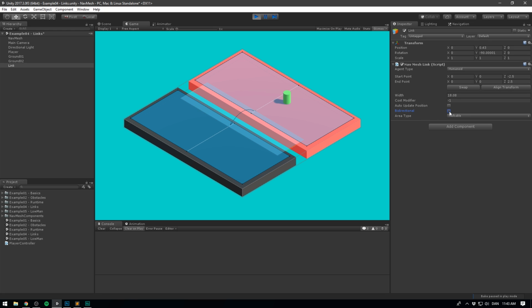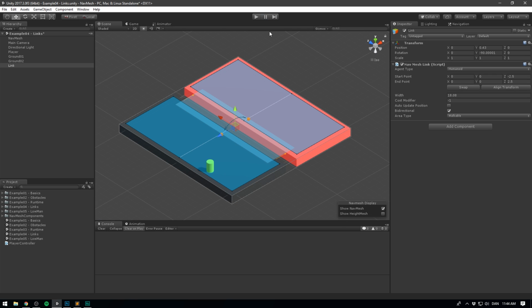We can also choose whether or not we want the link to be bi-directional. If we disable this, our player will only be able to use the link one way. In our case, we'll be able to walk across here, but we won't be able to transition back. And then, as with the other NavMesh components, we can also choose an area type for this link. But right now we're just using our link to connect between two parts of the same NavMesh.